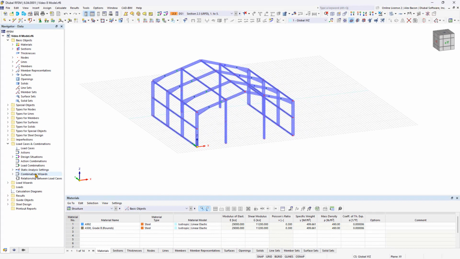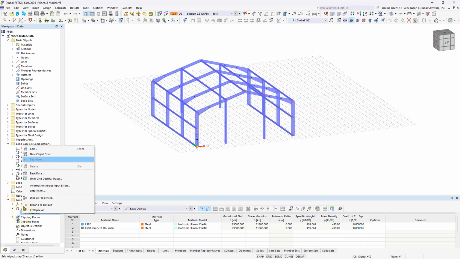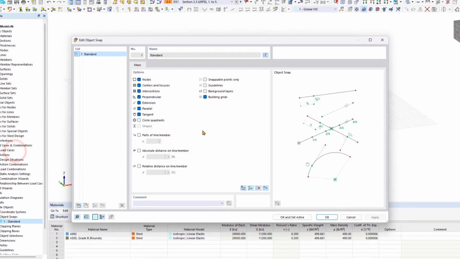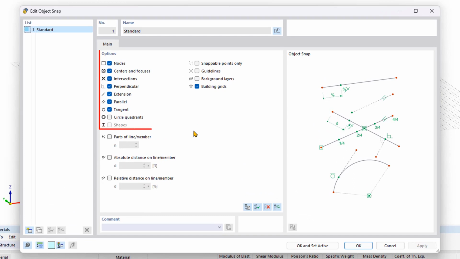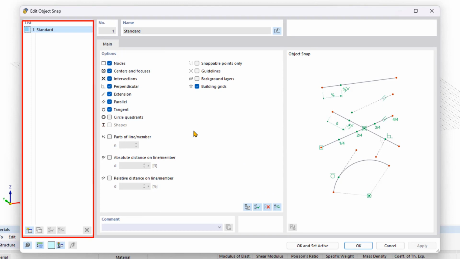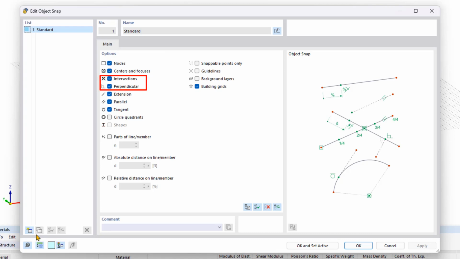In the Data Navigator, under Guide Objects, right-click the standard object snap to edit it. In the new dialog box, you can find the list of all available object snaps on the left. Here, you can create new ones and edit existing ones. Under Objects, activate perpendicular and intersections if they are deactivated.